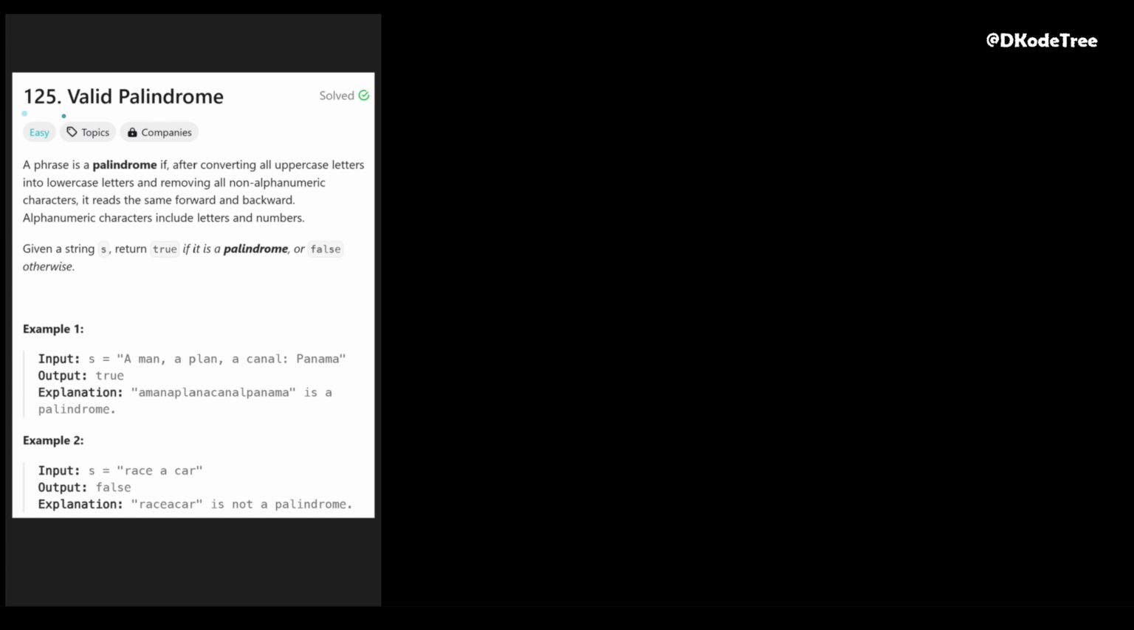Hello everyone, let's solve LeetCode 125 Valid Palindrome today. In general, if a string and its reverse read the same, then we call it a palindrome. For example, ABA reads the same forward as well as backward.